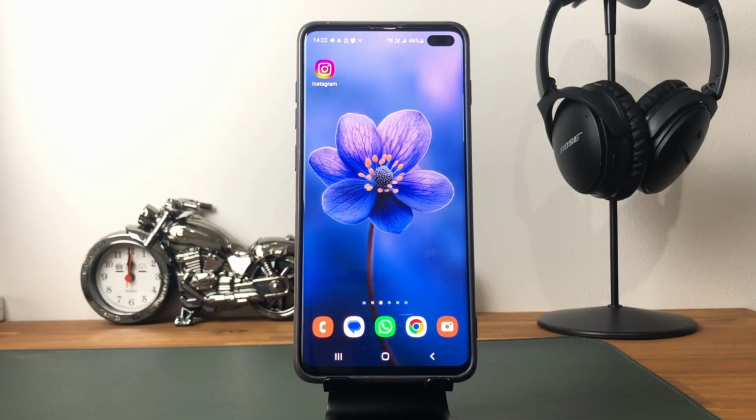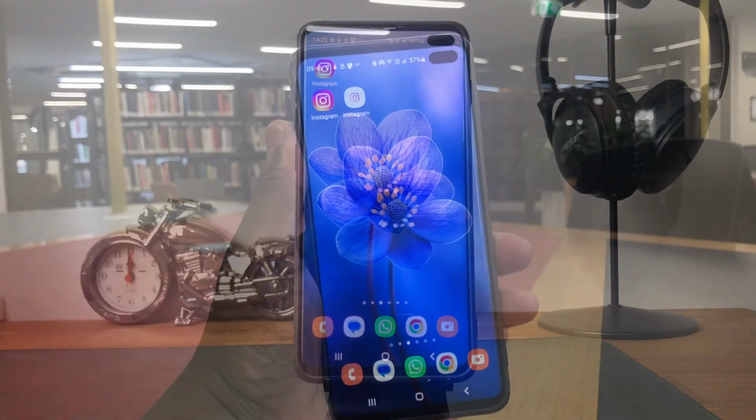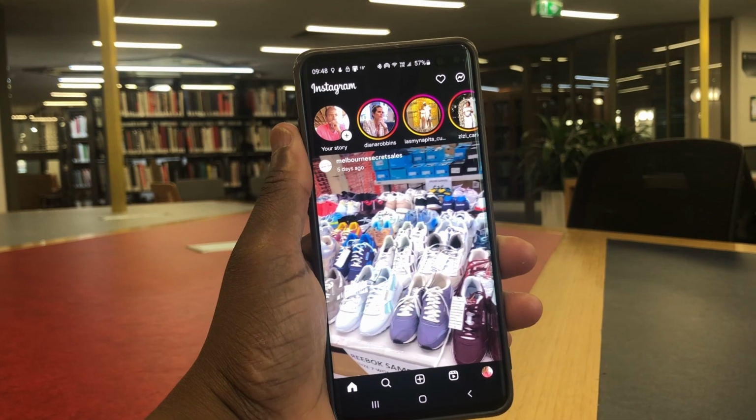Well everyone, this is how you can install a second Instagram app so that you can add another account on your Android device.